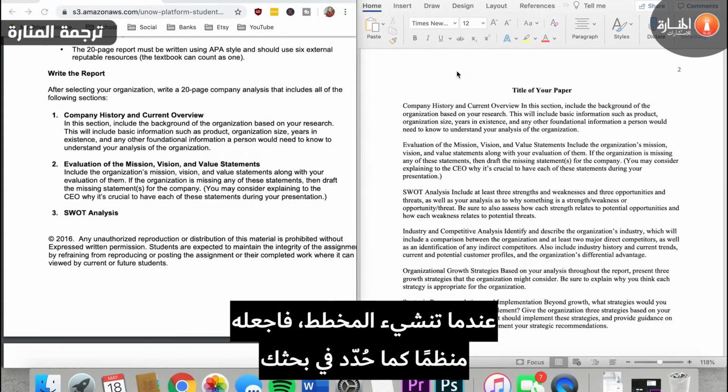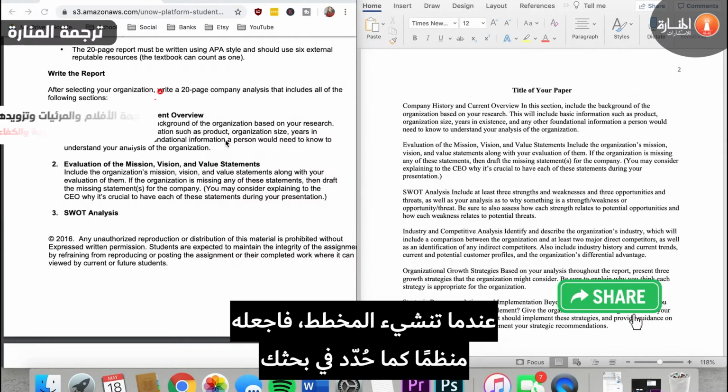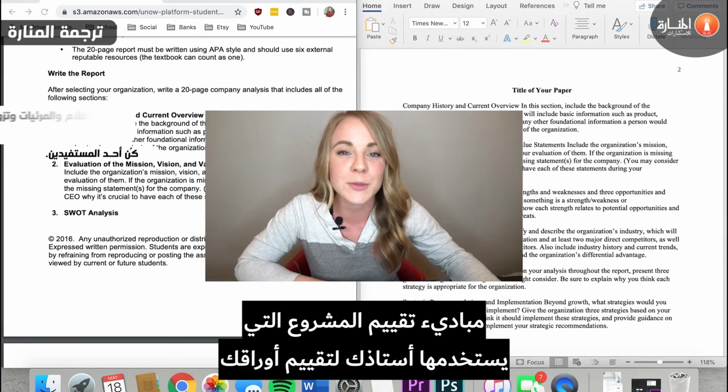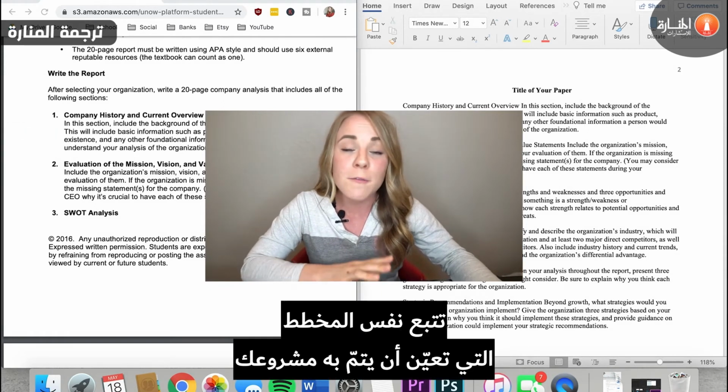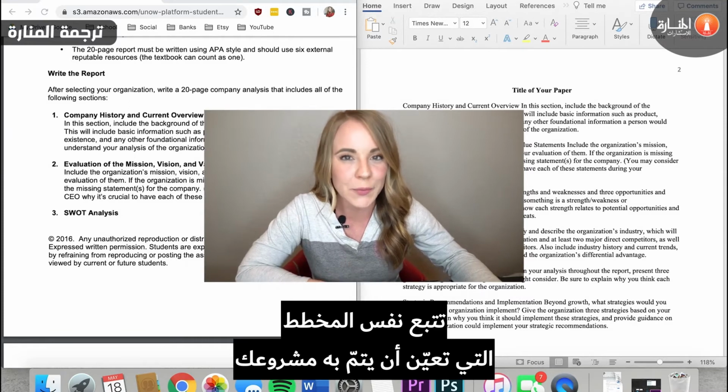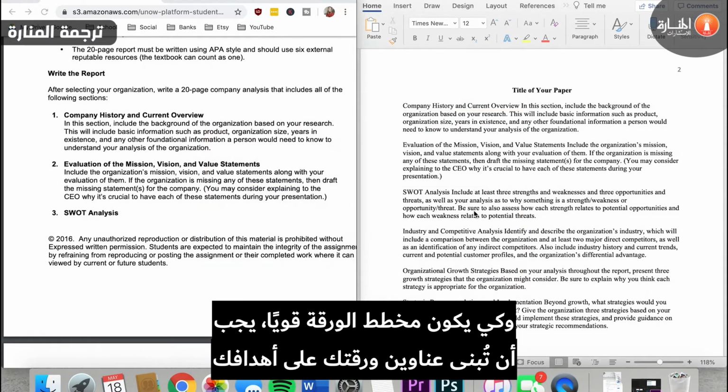When you create your outline, you want to keep the order as close as possible to how it was assigned to you in your assignment. Spoiler alert, the project rubric that your professor uses to grade your papers follows the same outline to the way that your project is assigned to you. My formula for outlining high-scoring, effective papers is to base your paper headings off your objectives.